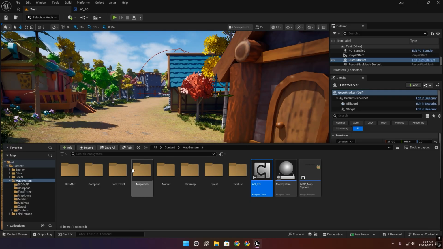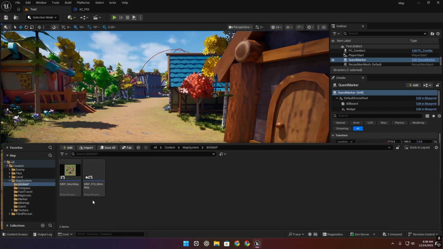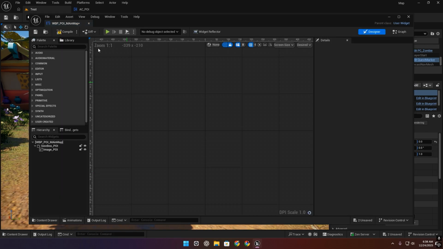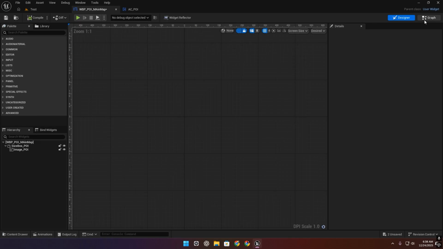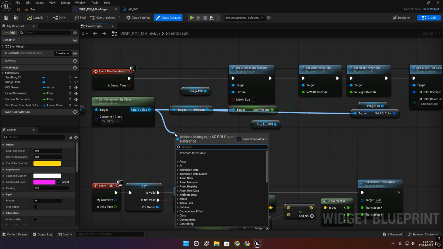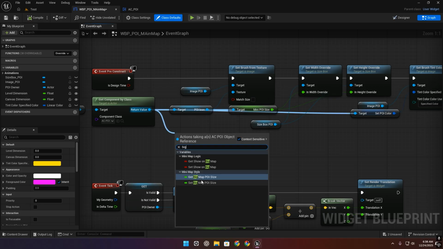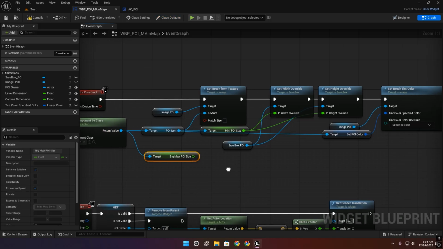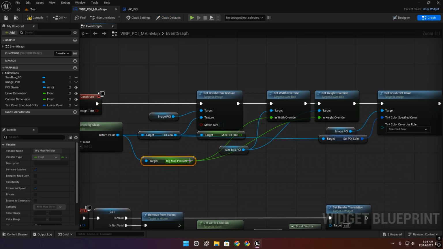now in our big map, open this point of interest. In graph setting, we have to get big map point of interest size. Just plug it right here, and we have to remove this one. That's all we have to do right here.